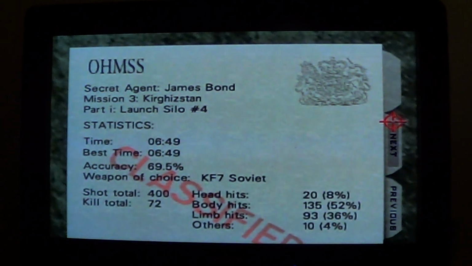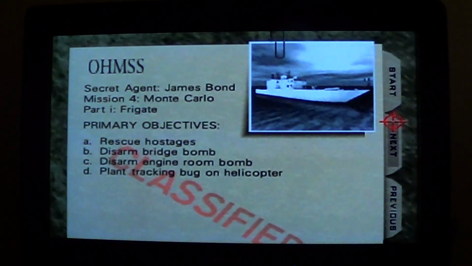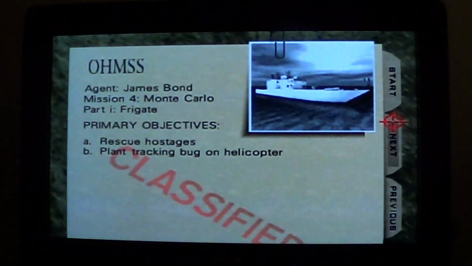Okay, so I didn't have to worry about the cheat because of the engine difficulty. Rescue hostages, disable both engine bridge bombs. Backtrack to the helicopter. Rescue hostages.